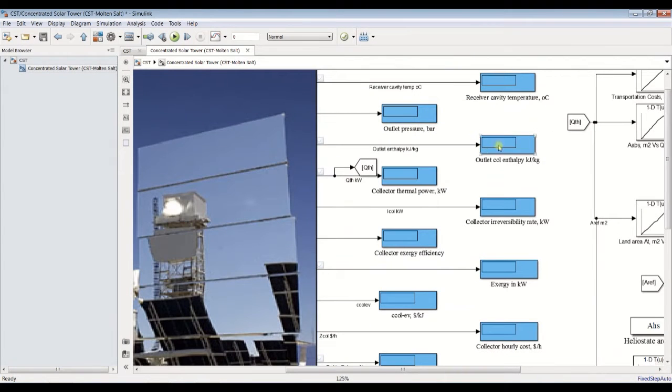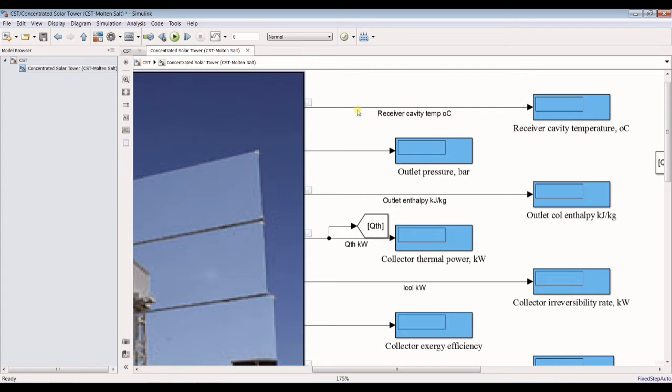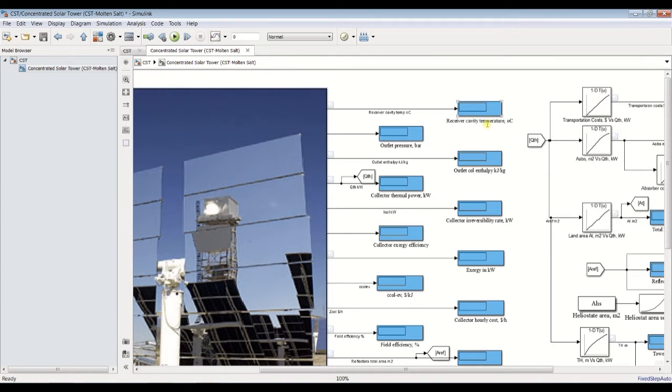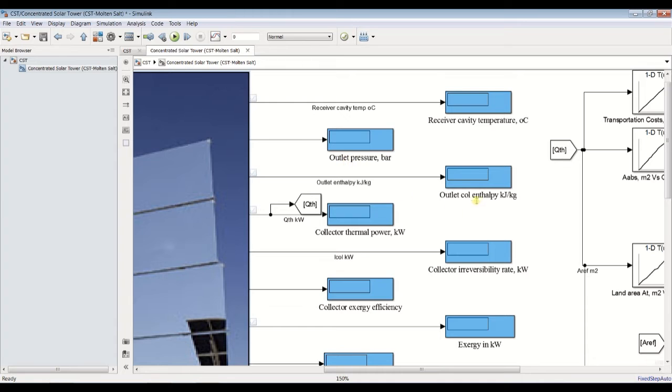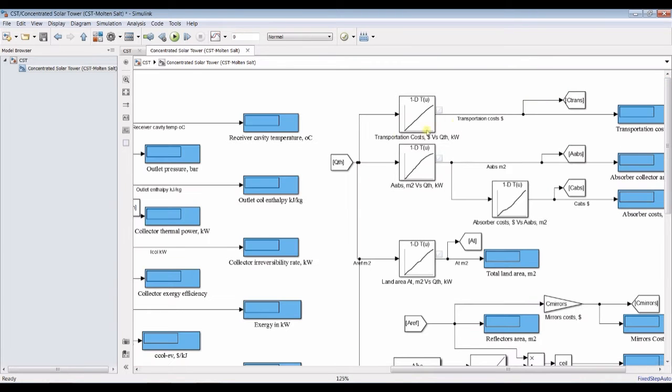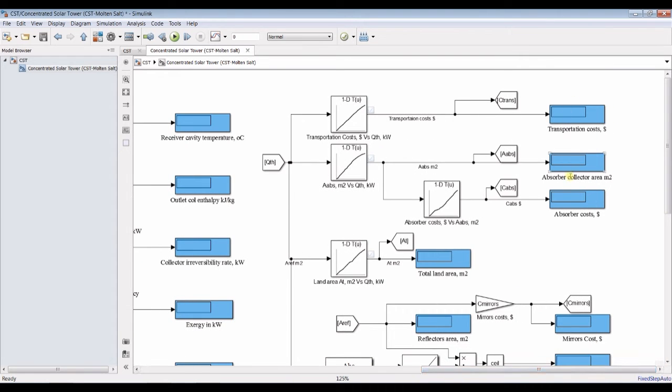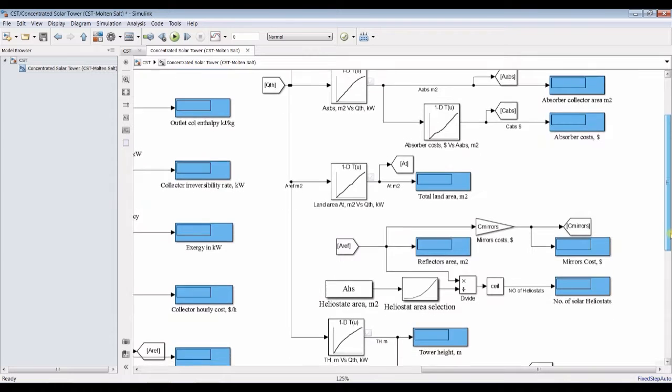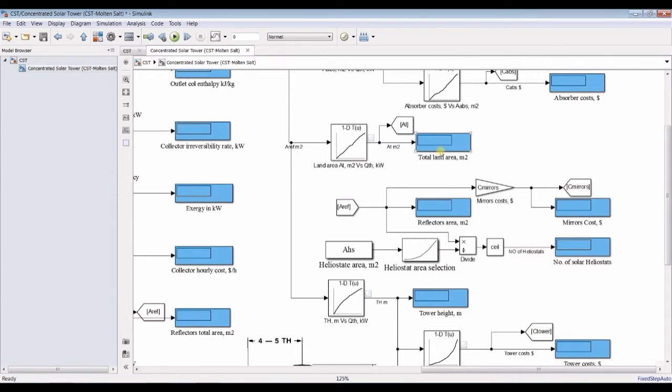How can we collect our data? These are our outputs: receiver cavity temperature, outlet pressure, outlet collector enthalpy, and collector thermal power. It's a design model, so from the thermal power we can calculate transportation costs, absorber collector area, absorber costs, and total land area based on our specification. What is the total land area? It's quite interesting and very important.